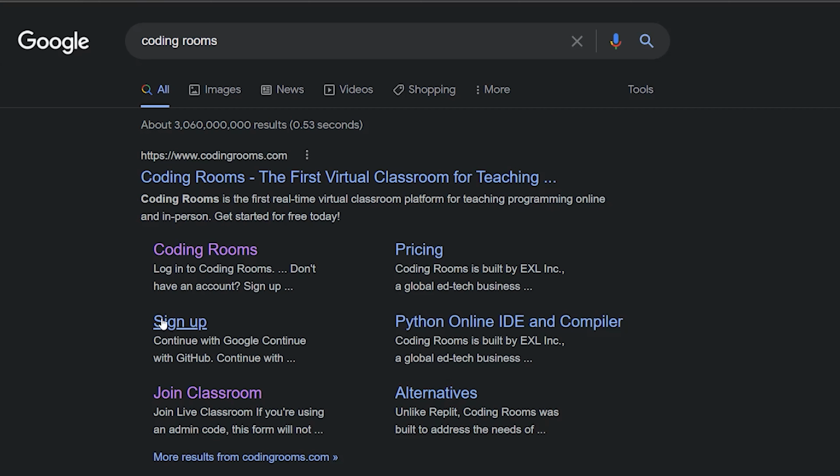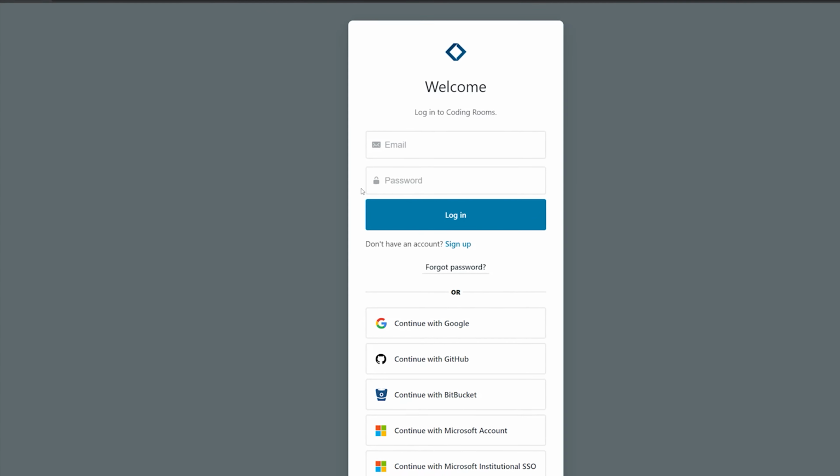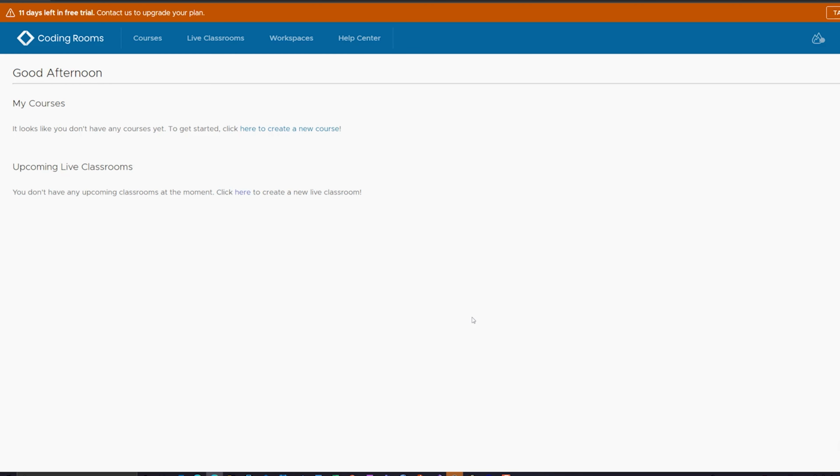Pop to sign up, and it's possible in this app to sign up using your own email and password, but you don't have to do that. Down here towards the bottom, you'll see Continue with Microsoft Institutional SSO, which basically means your school email account. Click that option, and for one time on each machine, putting in your password, you'll arrive at the site.